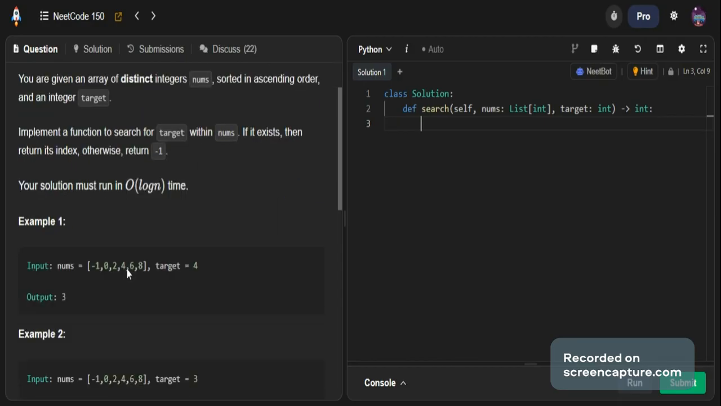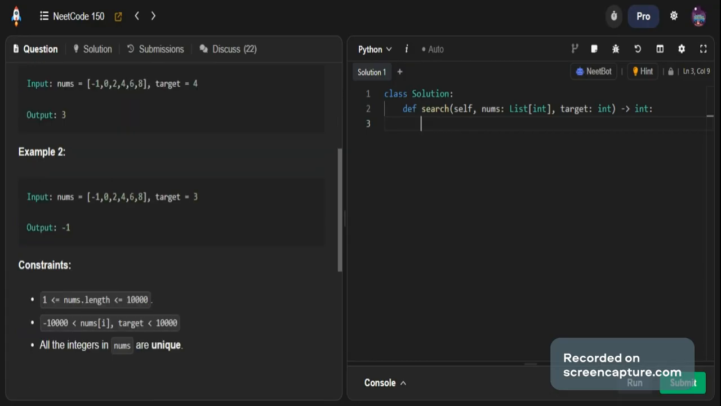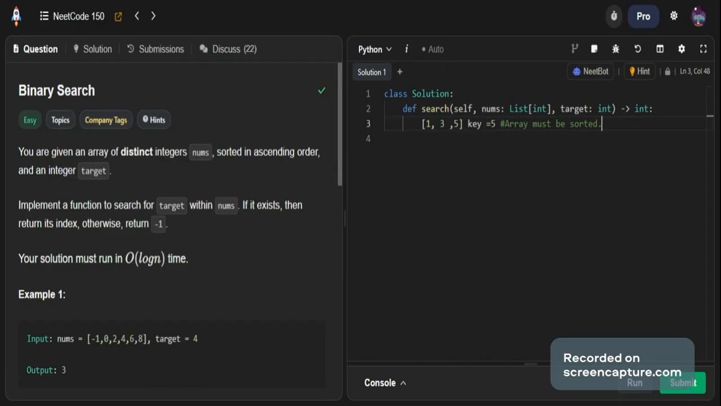Whenever we assume that our element is in the middle, we then check. Let me take a good example here: 1, 3, 5, and our key is 5. First of all, a very important thing: the array must be sorted. Why? Everything will make sense in a bit. Here in the question they have mentioned that it is sorted in ascending order.